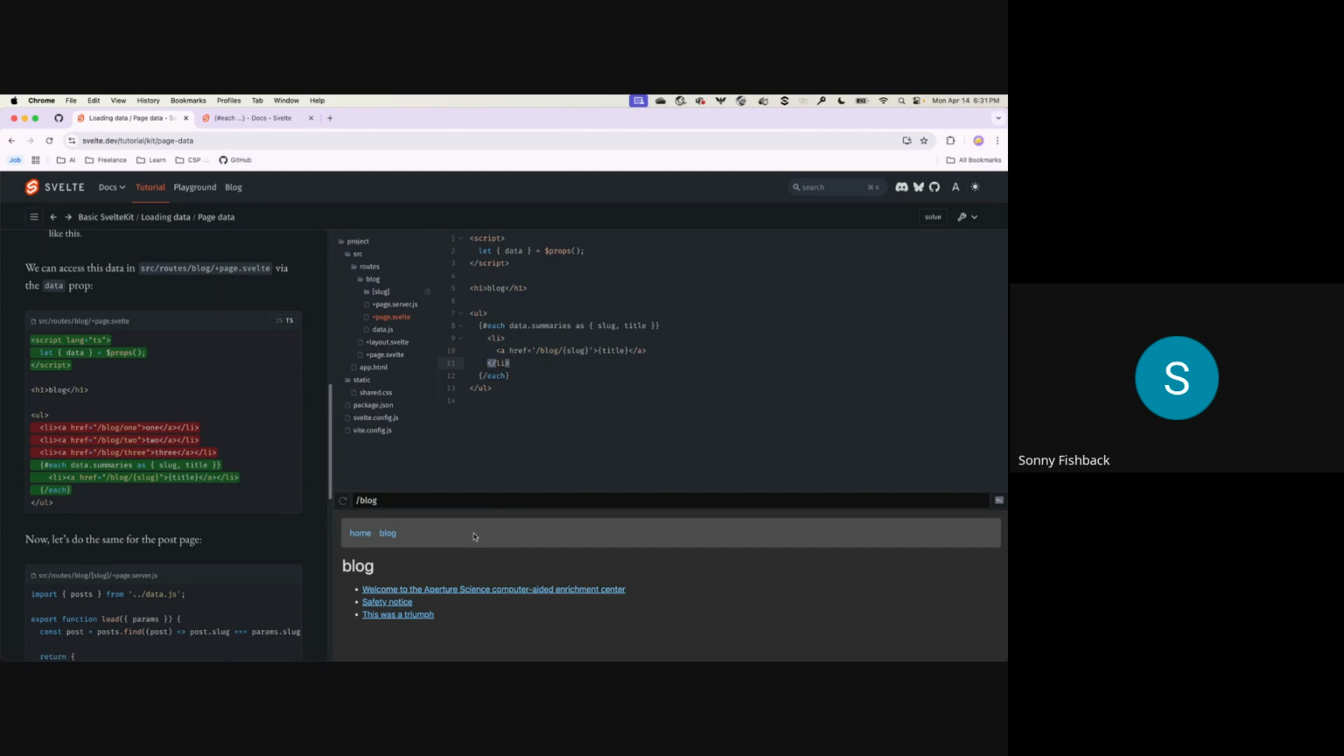Does anyone have any questions so far? Sweet. So we're rendering out each one of these, right? It reads really well. Each of the summaries, I want to get the slug and the title, destructure that, and then I'm just going to pass it in, right? And so for each one of these, it's going to render out this markup.